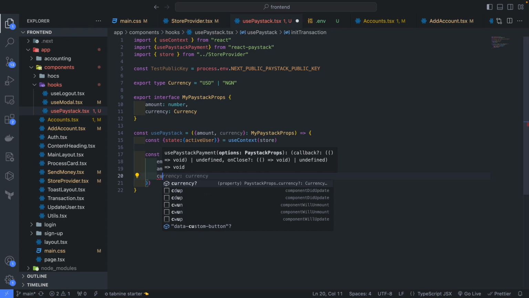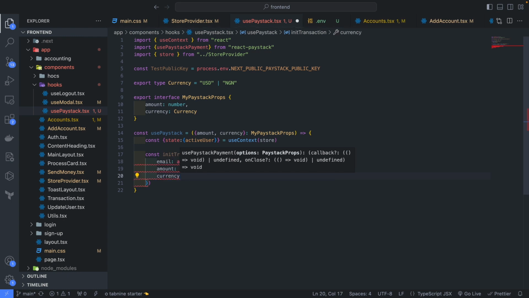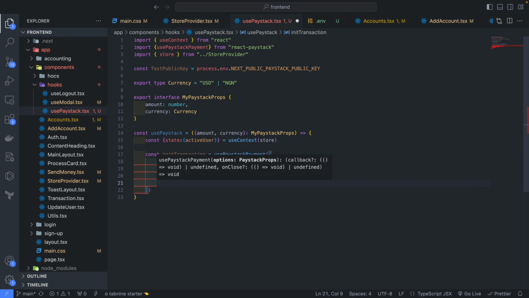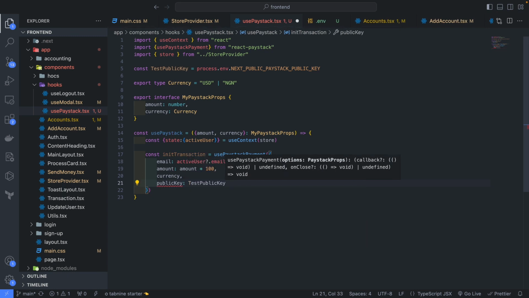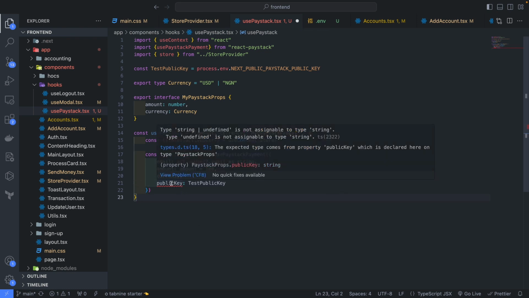So next we can specify the currency, and we need the currency because we are dealing with multiple accounts. So the currency is quite straightforward. And next we can specify the public key, which we've defined already, which is test public key. So one more thing I want to add is the label, which is maybe Fingreat payments. You can just add that.